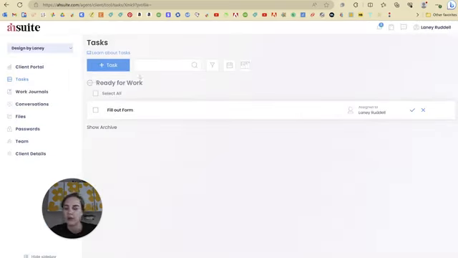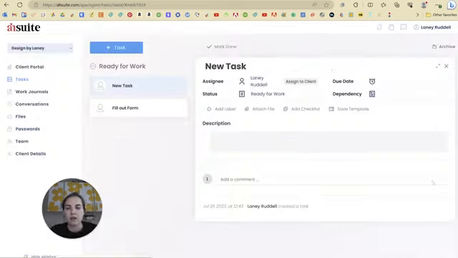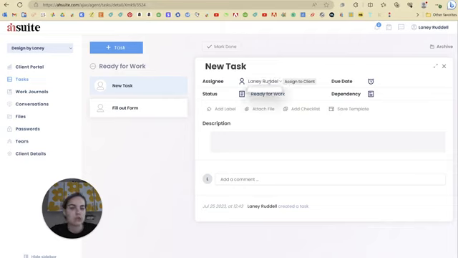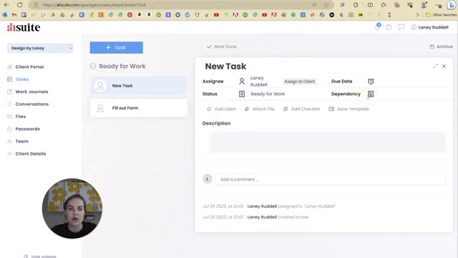Tasks are going to be really helpful, and I mentioned there's a lot of options here. So let's name this just a new task, and I'll show you some of those options. You can assign it to any client. You can set a specific due date. You can say, hey, this is on hold right now. We're not done with this. We canceled this. And then the dependency is just going to rely on other tasks. So you have to fill out the form before you do new task or vice versa.